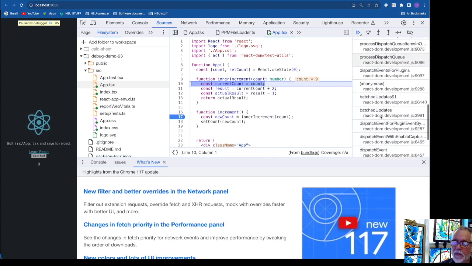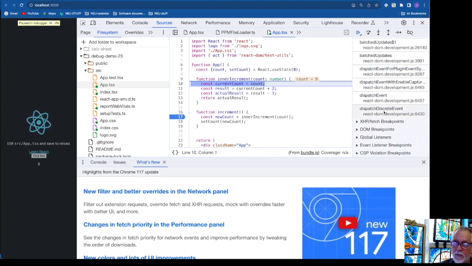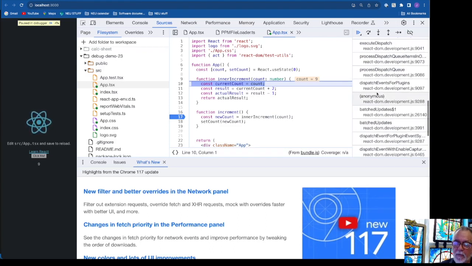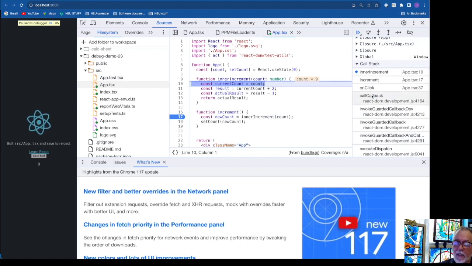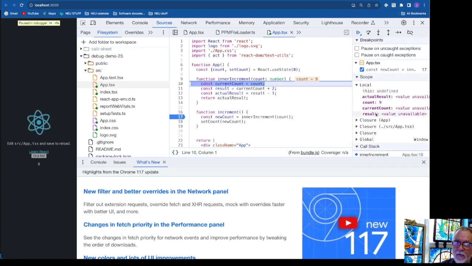There's a whole bunch of other functions; this is React, and so there's a whole bunch of dispatch, basically look at what happened. We had dispatch discrete event, dispatch event with capture, batch updates, and so on. It went all the way through here. This is all the code that React provides for you. And then finally, you get into your code, which is onClick. And onClick calls increment and inner increment. And you can go in here and you can look at your variables here. You can look at your variable 9, etc. So there's a whole bunch of useful information that's available in your Chrome debugger.